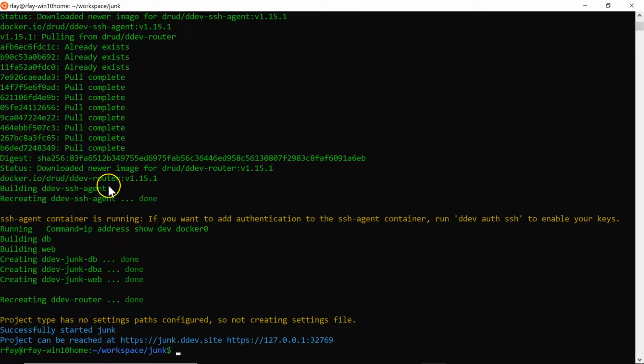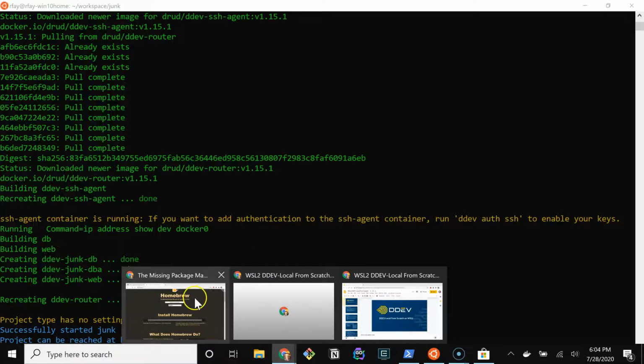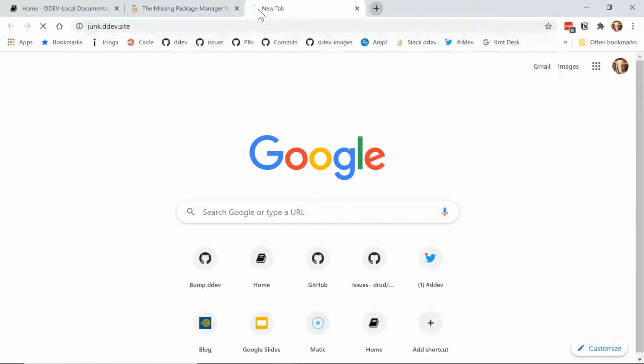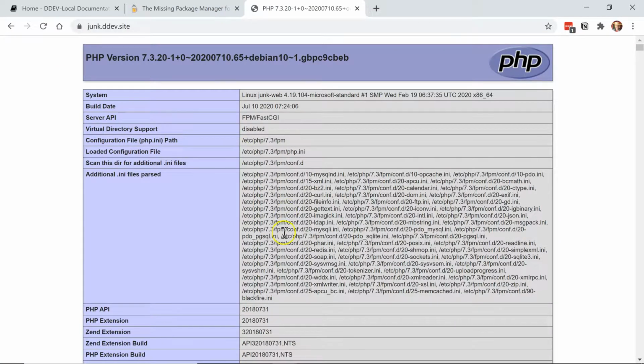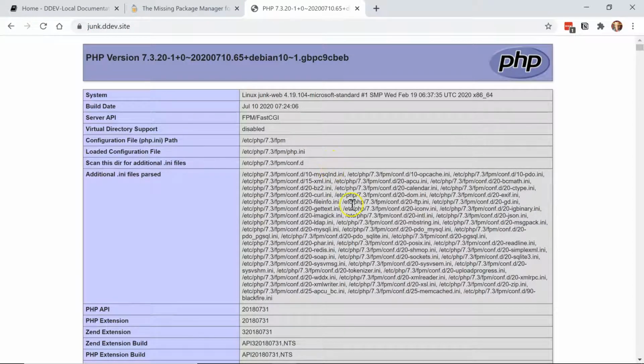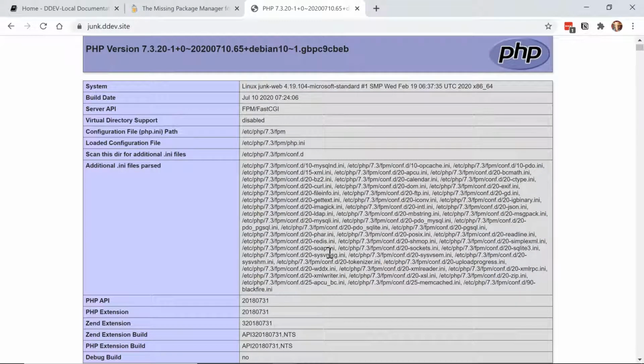And there it is. We've got it all set up, and we have a URL that we can go to that will give us our site. So let's just bring up the browser here. And junk.ddev.site is right there waiting for us. See how fast and responsive that was. It shows this connection is secure. We're using HTTPS, and the browser trusts it. And here's all the information about what we're running.